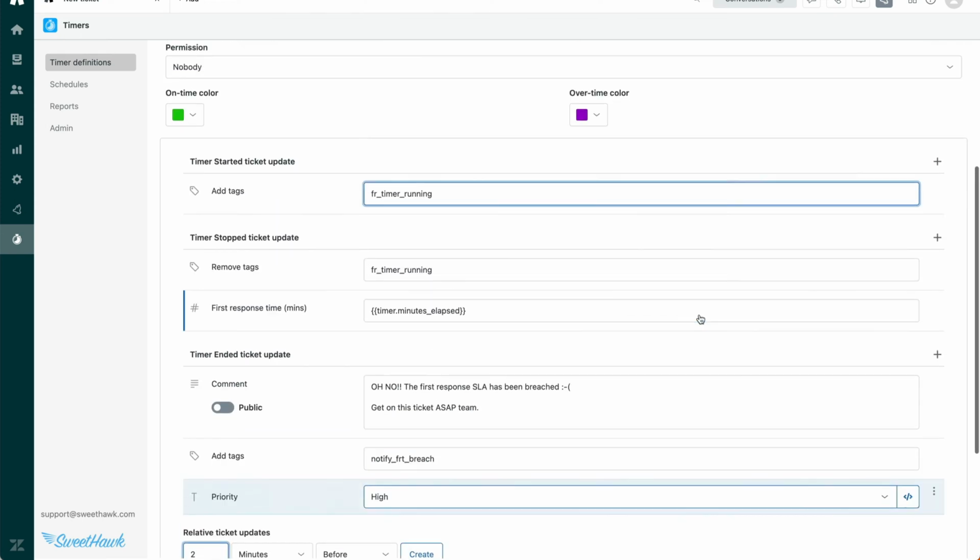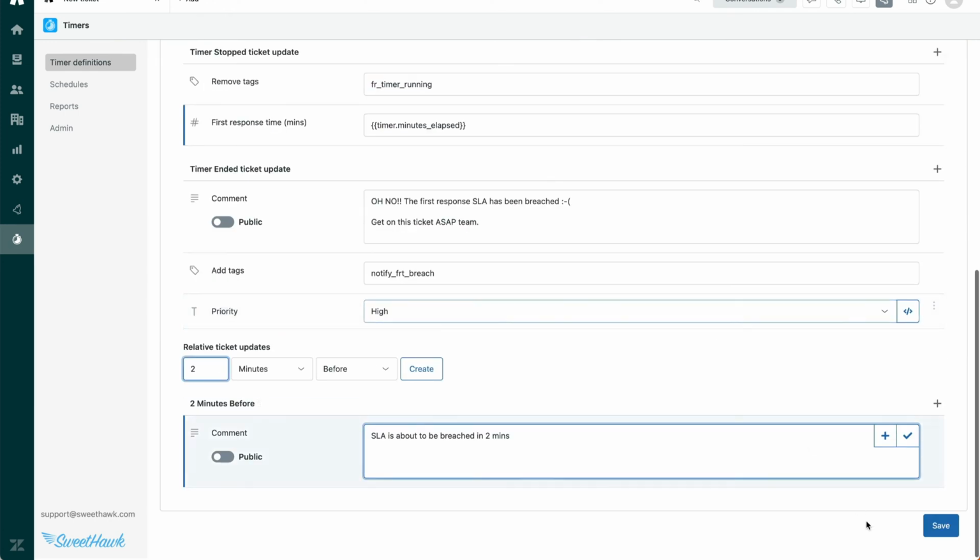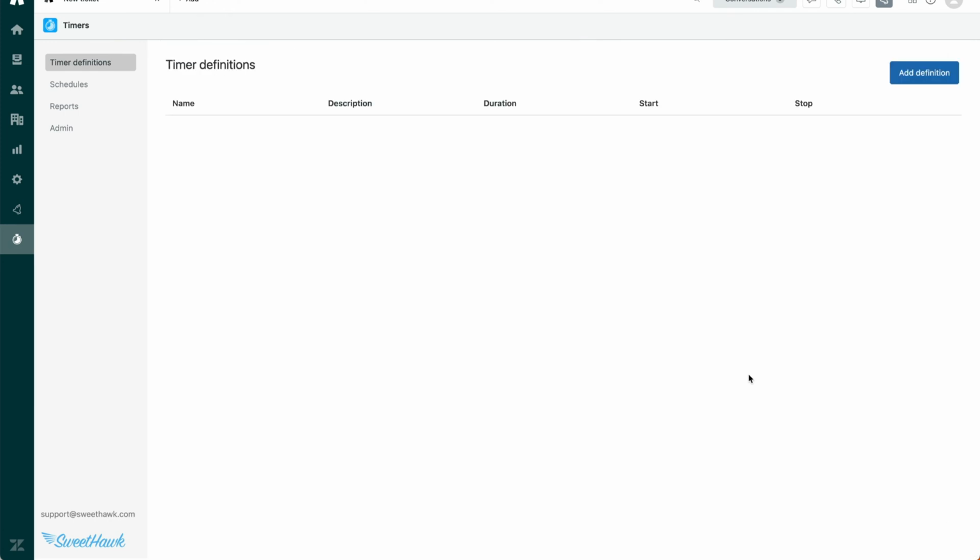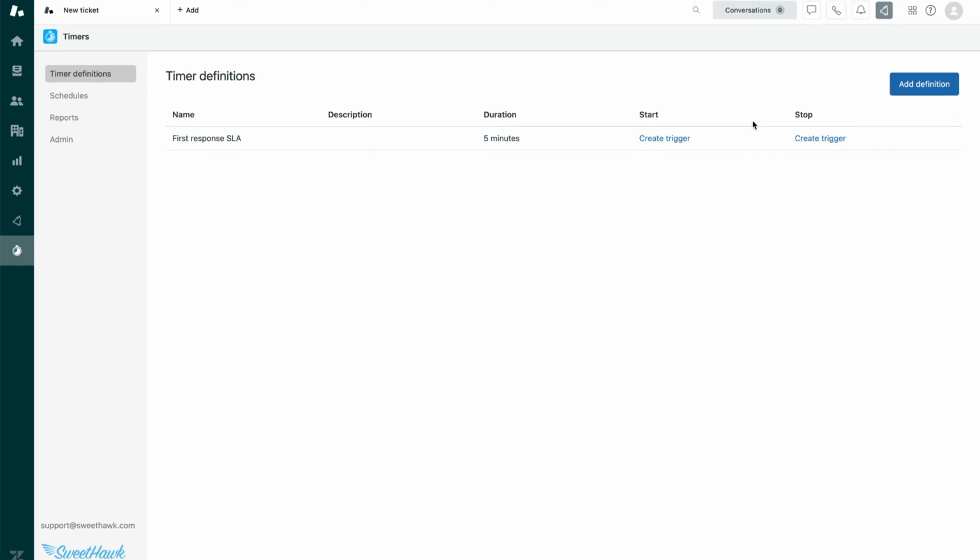So now that we've got this timer set up, we're going to save this. And we'll be able to see that we've got our first response SLA timer in our definition. But right now, this timer is not going to be applied. There's no start point. There's no stop point yet. So this is where we need to create a trigger that will start it and a trigger that will stop it. So we're really tapped into the engine of Zendesk here.